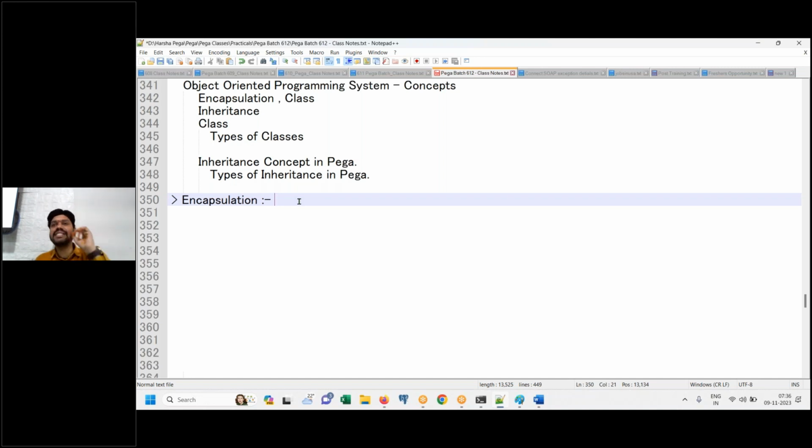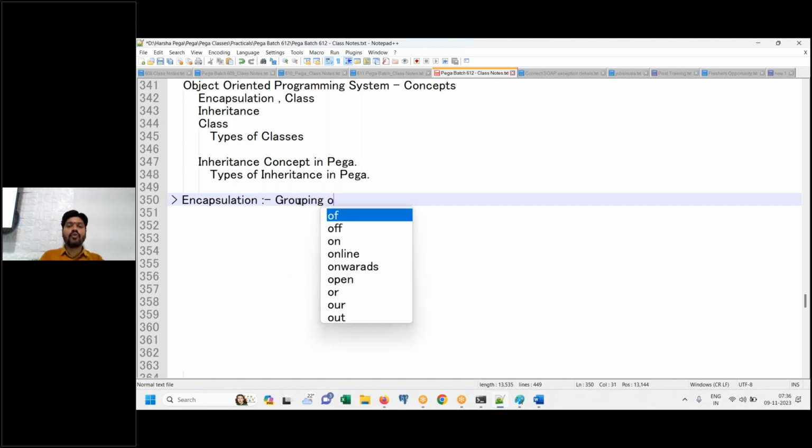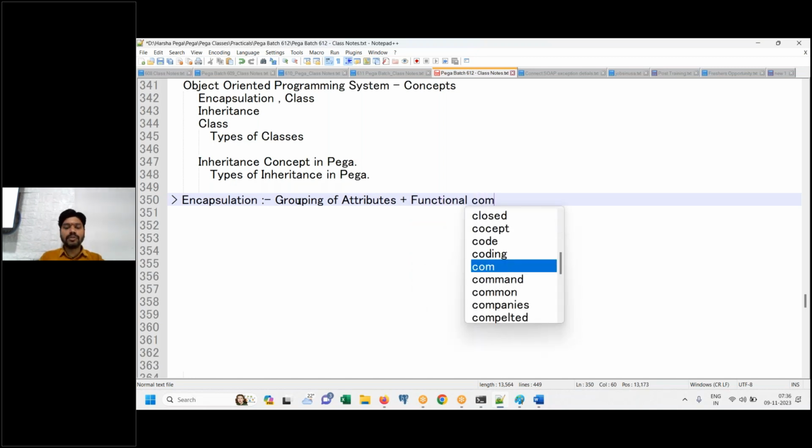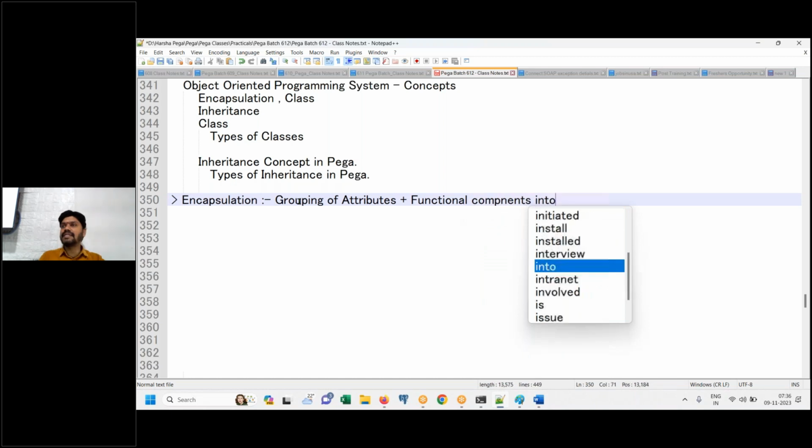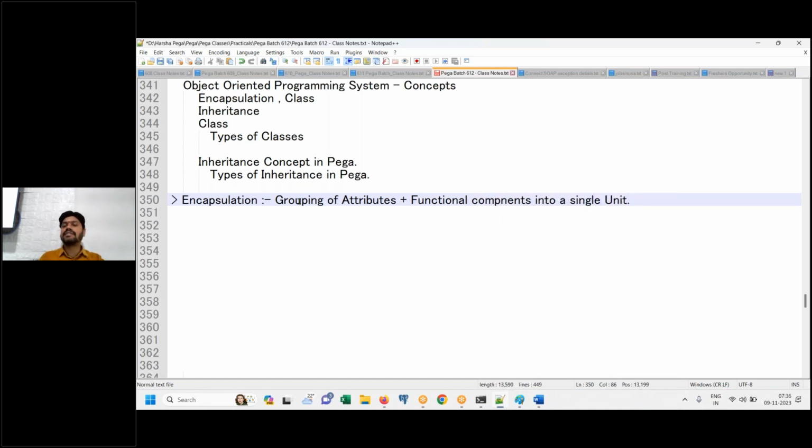You are trying to create some functional components, correct? You need to add those functional components and place them inside some cover. This process is called encapsulating. What is this called? Encapsulation. Encapsulation means grouping of, I will tell you technically what it means, attributes plus functional components, grouping of attributes plus functional components into a single unit.